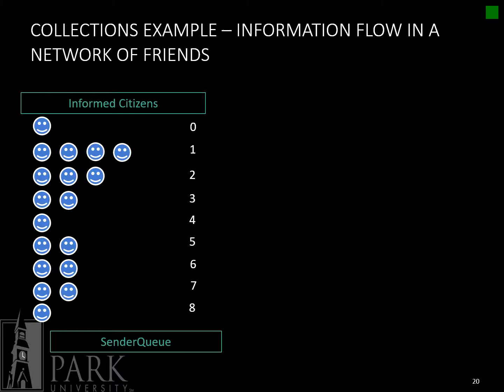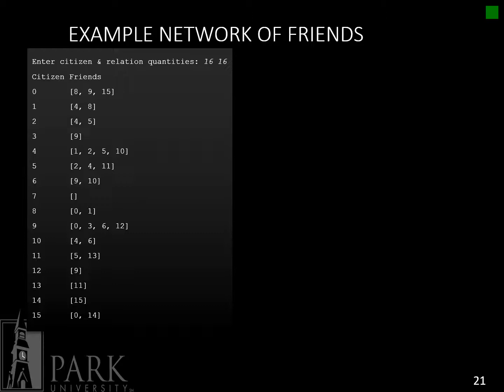So now that you've seen this, let's take a look at the scenario one more way, and then we'll dig into the code. So here we have a different network of friends, but this time we're just illustrating it as sets. So you can see here we have citizen 0 through citizen 15, and each of these are his or her friends. So he's friends with citizen 8, this one's friends with citizen 4, she's friends with citizen 1, right?